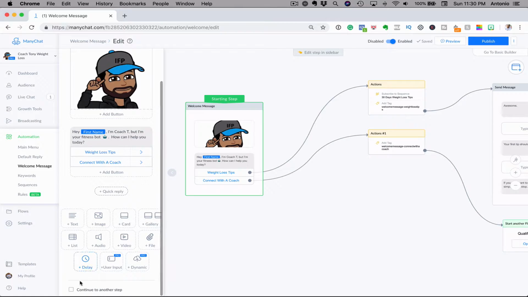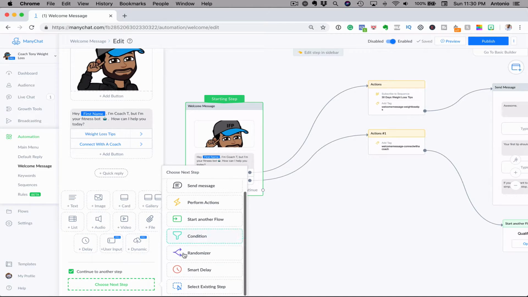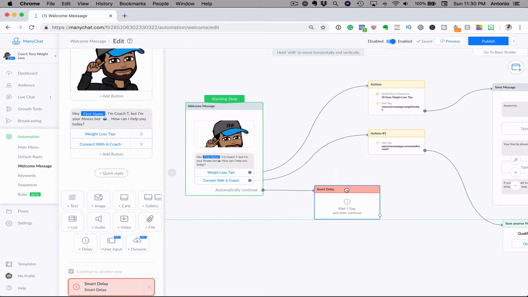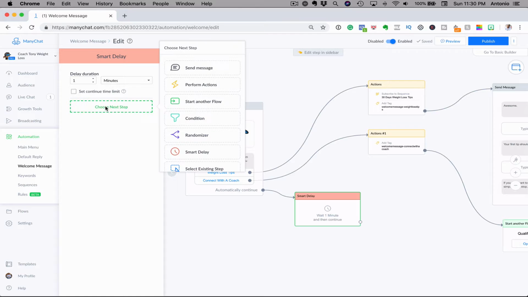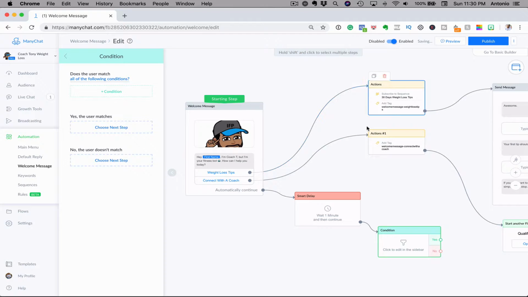So we're going to scroll down and click on Continue to another step. We're going to choose another step and select Smart Delay. And so now when someone gets this message, there's going to be a smart delay, and we're going to set this for a minute for today, right? So smart delay is first. And then what we'll do, we'll choose another step and a condition. We'll say anyone who matches any of the tags here.